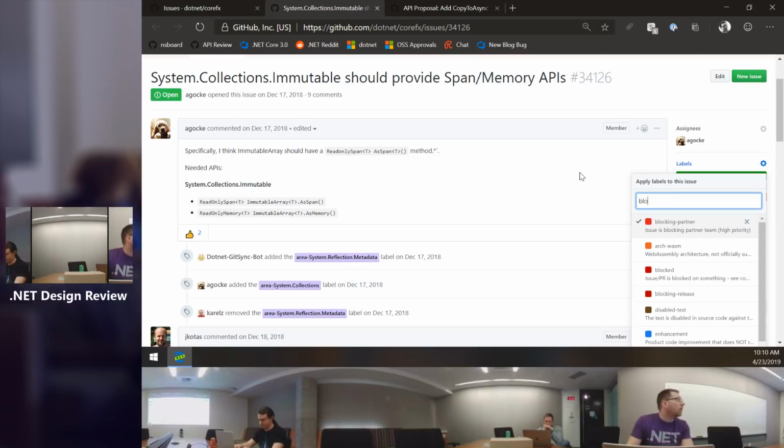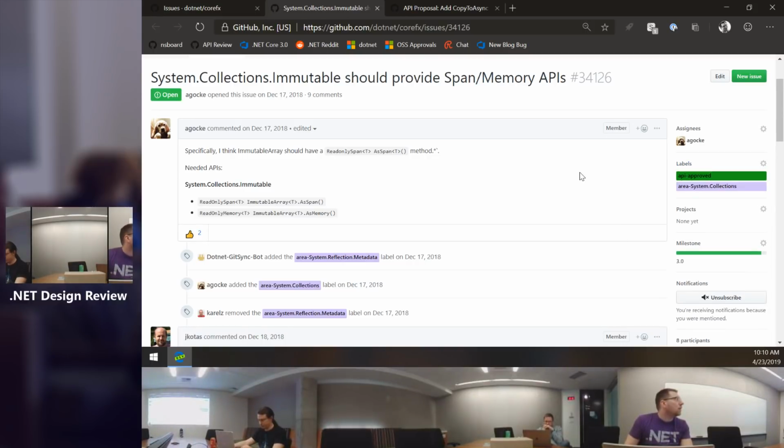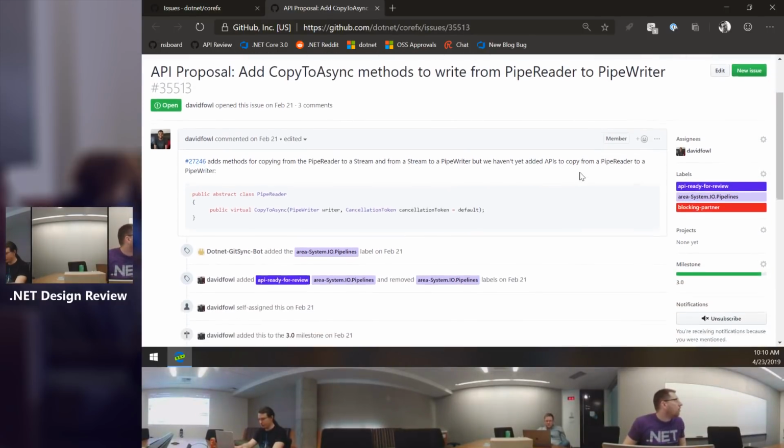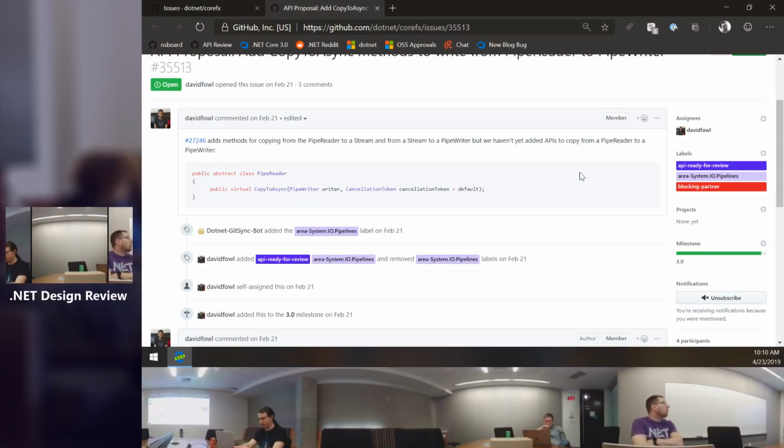And also not remove the label, not that it matters, but good label hygiene. All right, so this one, Stephen, do you feel like you have enough context to approve that, or should we wait for more details from Fowler? Sorry, let me read it for a second. It seems pretty straightforward to me. I mean, basically, this is just saying we want to transfer from one reader to another writer, basically pipe it through, no pun intended.